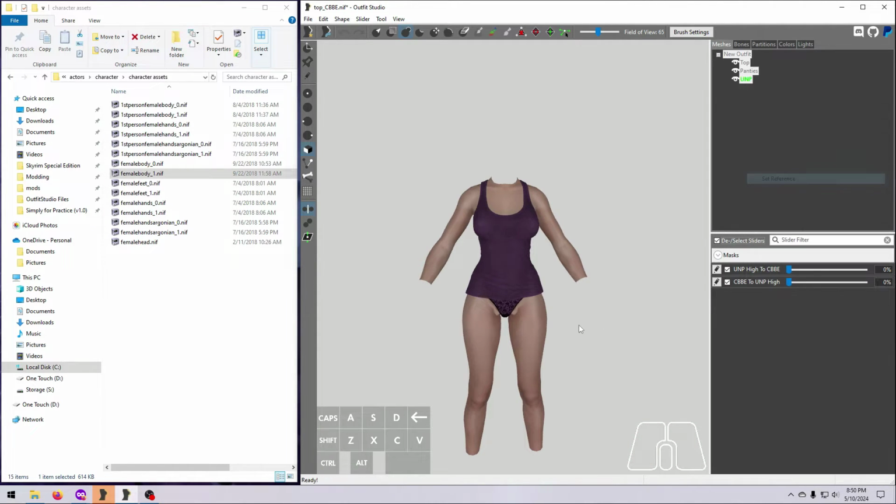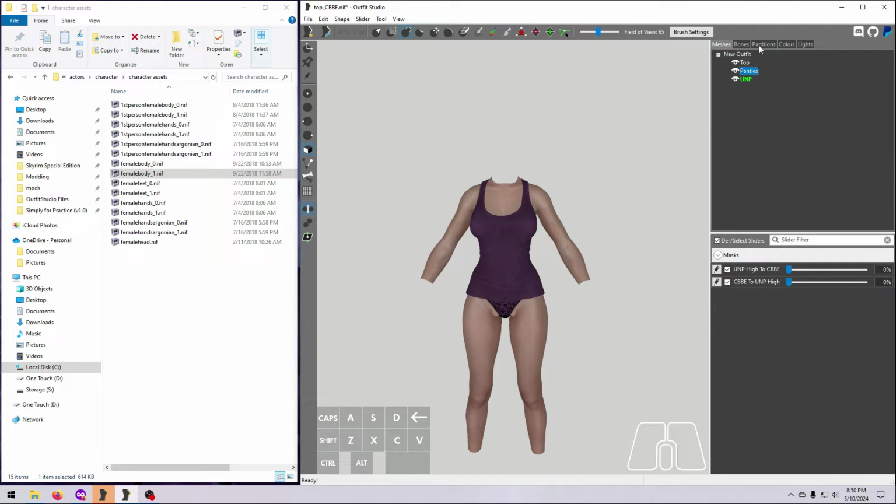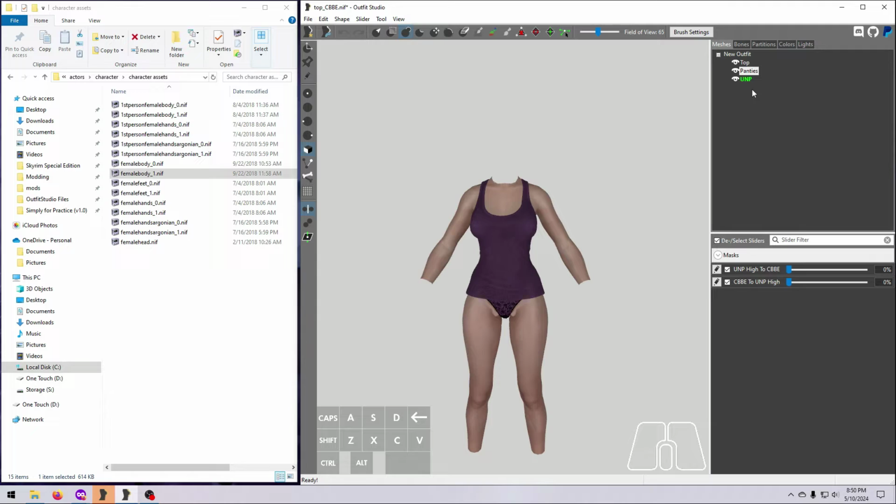Have a look at the partitions on the original body and outfit and make sure the partitions in your new body and outfit match the originals. Ours are fine, so we don't have to do anything. If your new body has multiple copies of 32 body as a partition, delete any of the extras so that there is just one. When you are done with this step, you can delete the old body if you still have it loaded in.